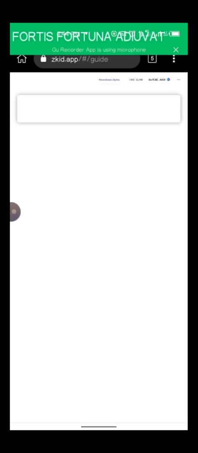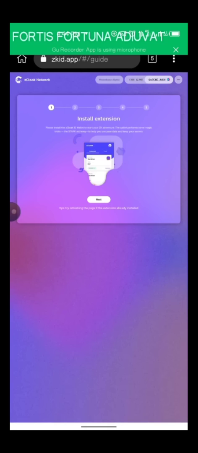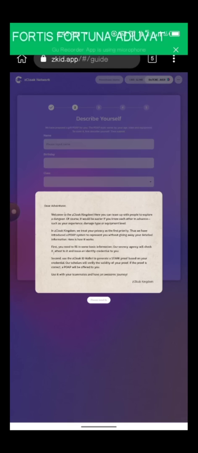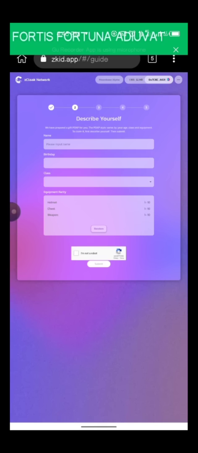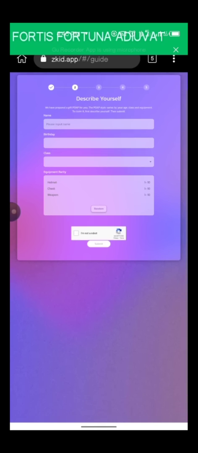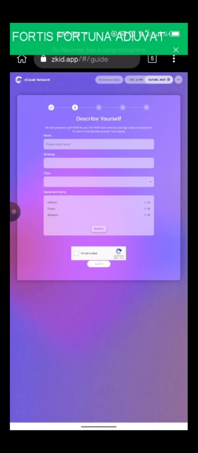Click on get started and it says next, install the zCloak wallet, and we have already done this. It says welcome, and you can read this and click I understand. I'm going to pause this and fill in these details on my own.